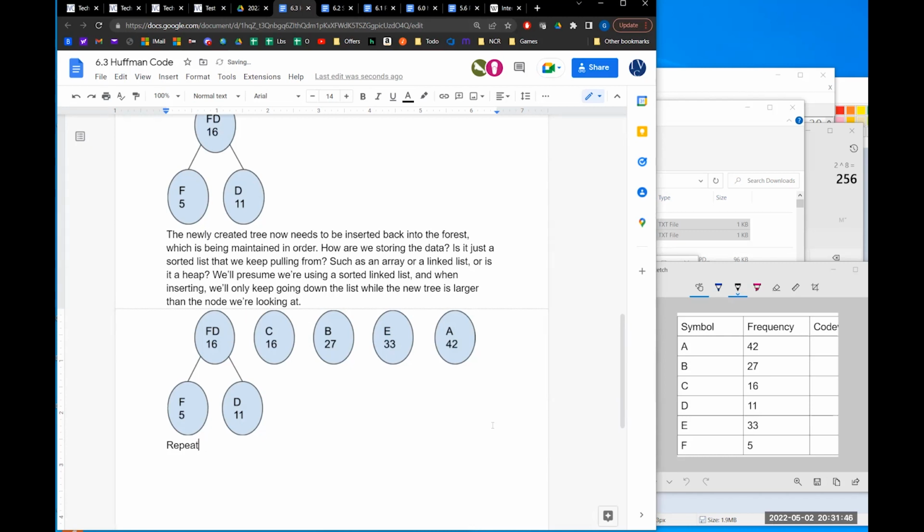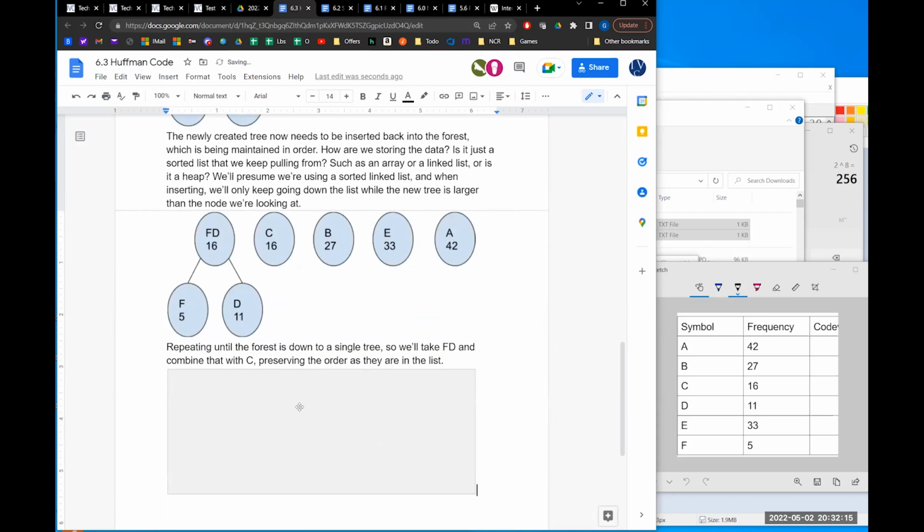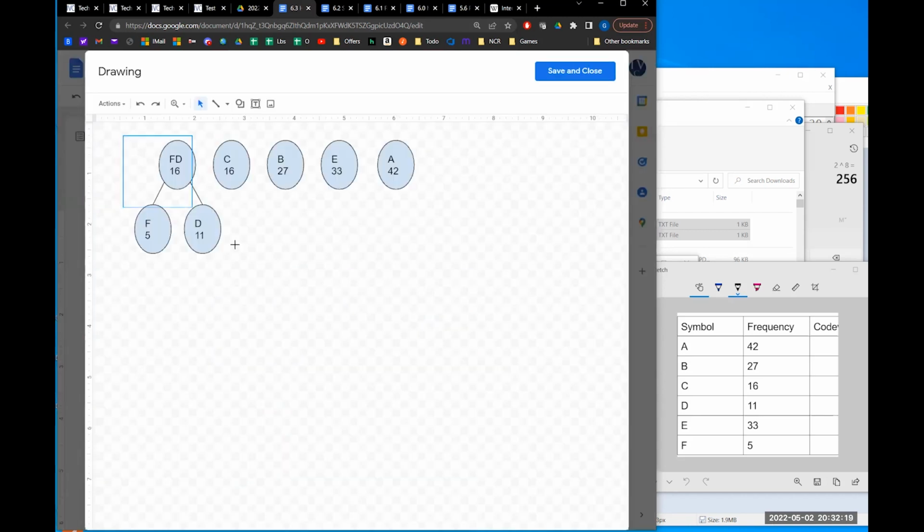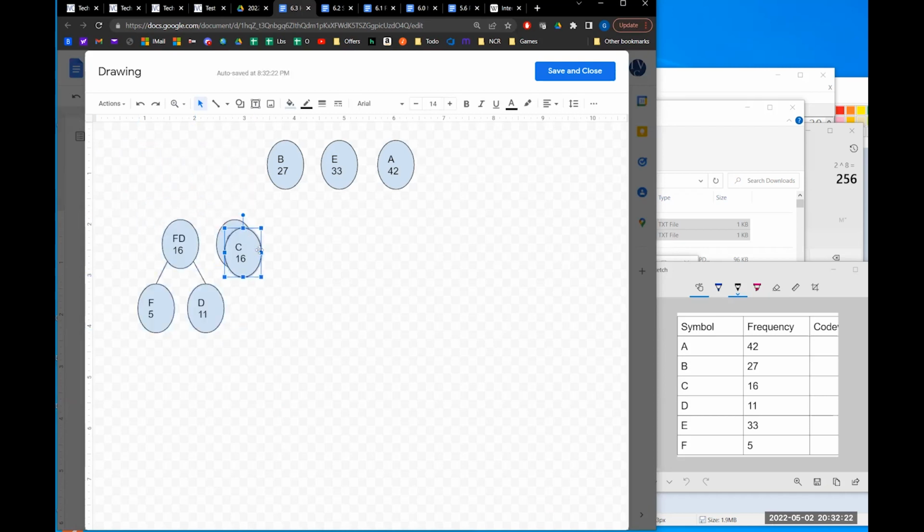All right, repeating until the forest is down to a single tree. We'll take the B and combine that with C, observing the order they are in the list. These two are pulled out. A new root FDC is created. Now have a combined frequency of 32.